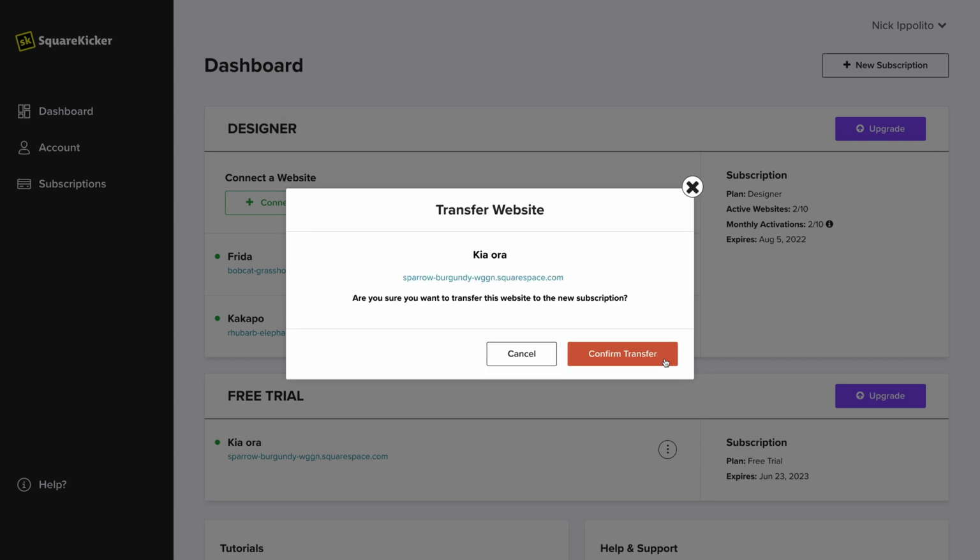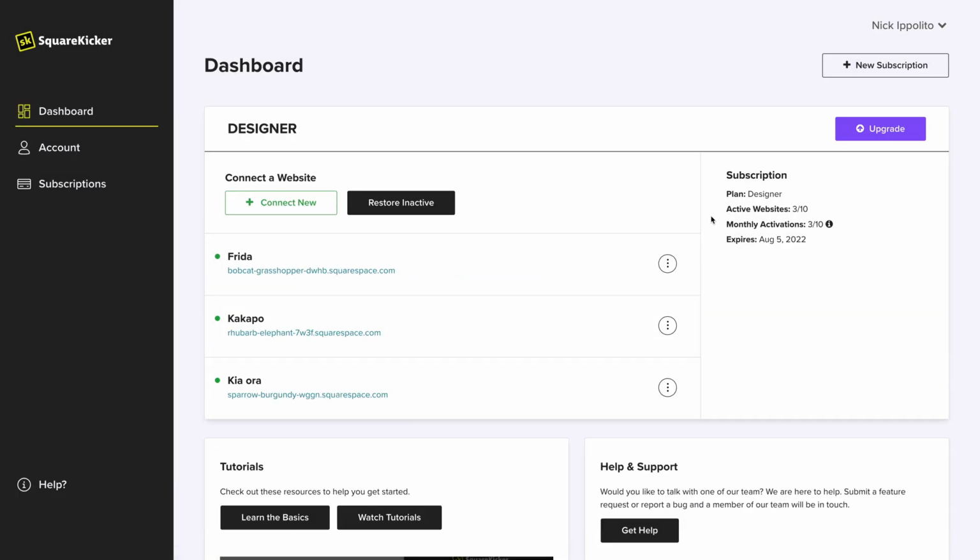When you confirm, this will cancel and remove the existing subscription and move the site to the selected designer or agency subscription. If you need to transfer a website from another SquareKicker user's account, please get in touch with us.